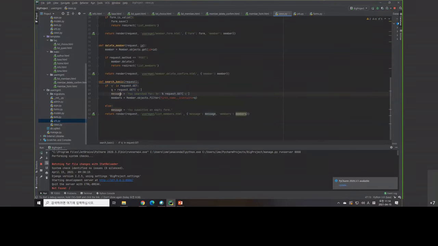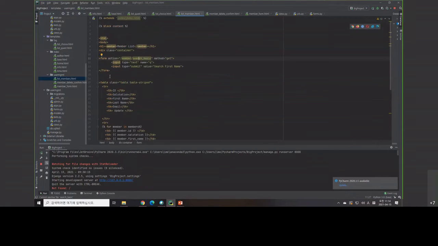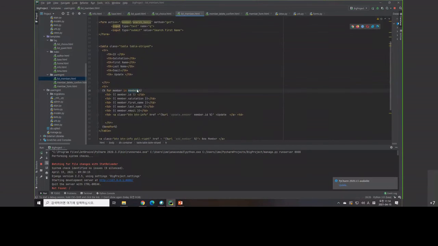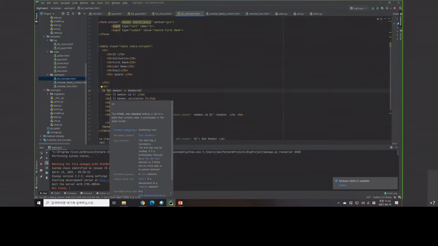So here we have message. The message means you search for something, and then we want to show it on this web page. Okay, and then the members is the result of this query. And then you will see it in the list of members. Yeah, I don't have any message here, but members will be updated according to the search basic. After you do the search basic, it will update these members. So the for loop will depend on the result of the query.